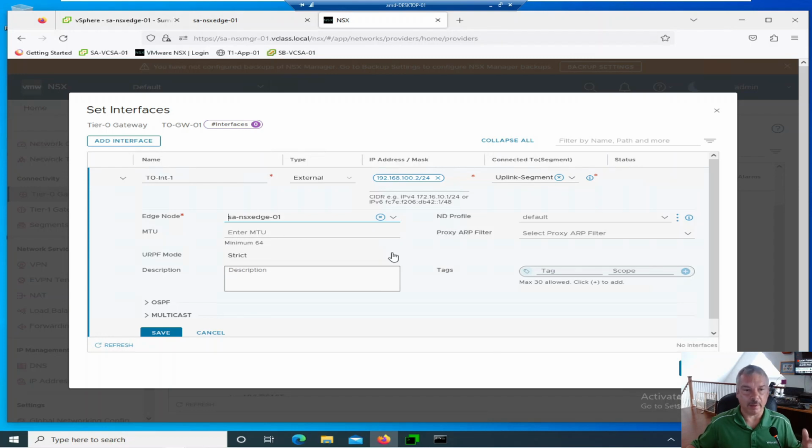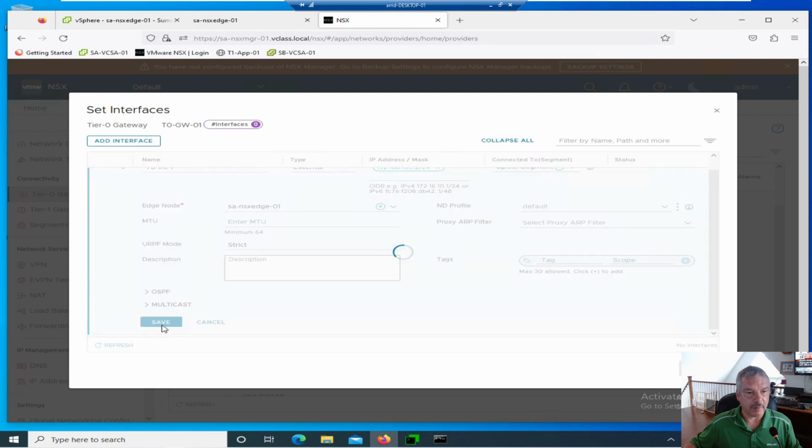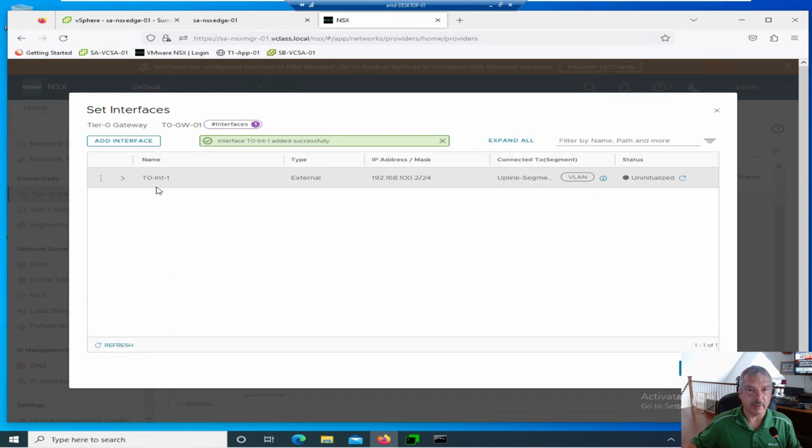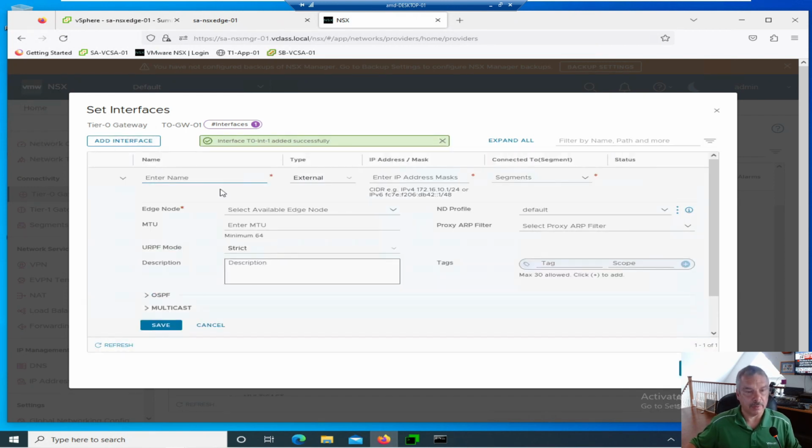And then you can modify MTU sizes. Right now, I'm at 1500 MTU. We're not dealing with Geneve or anything like that. I'm going to leave the rest of the stuff alone. I can say save. And at that point, I just created one interface. Let me add another. Tier 0 dash gateway dash int.